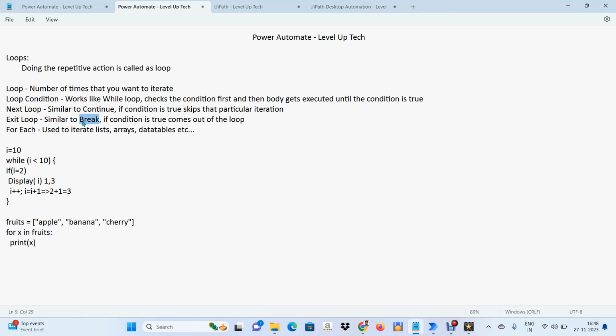So in exit loop, what will happen? As soon as the condition is true, if I becomes the value 2, right, then it will come outside of the loop. Basically it will break the loop itself. Nothing will be getting displayed. As soon as the condition is met, it will break the entire loop. So whatever you have outside of the loop will get executed. Okay, that is exit loop.